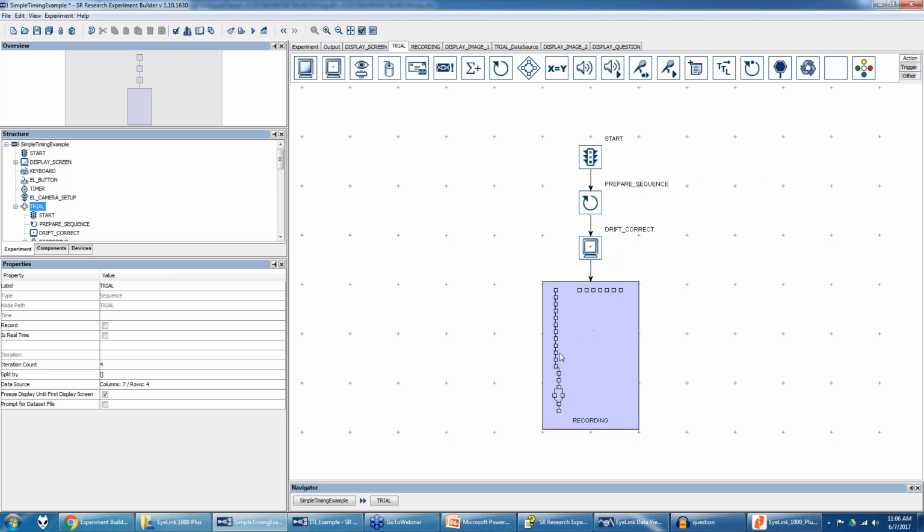Then it's going to do a drift check, and then it's going to come in and do your recording. So first of all, if we wanted to control the timing in between trials, we're going to have to kill this drift check, because that depends on the experimenter or participant pressing a key or button. And so that's going to kill our intertrial interval right there. So we would have to get rid of that.